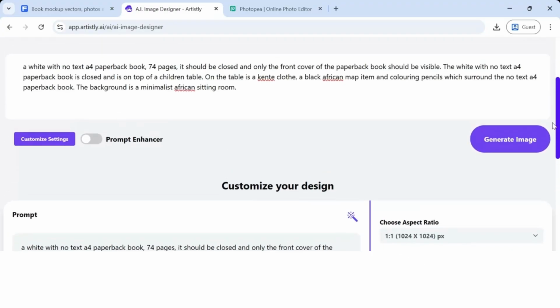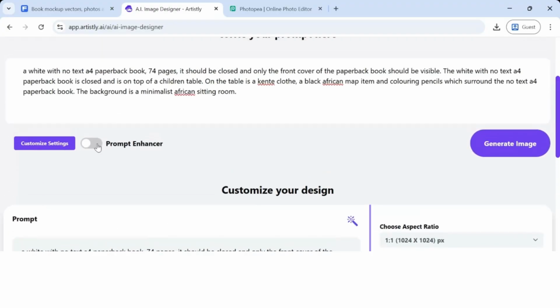And then if I wanted to enhance this prompt, I can just click on this and then click on generate prompt, and basically it will enhance the prompt I already have. Sometimes I use it, sometimes I don't. Sometimes I feel like less is more, because when there's too much text, sometimes the AI does get confused. So I'm gonna click on generate image right here.